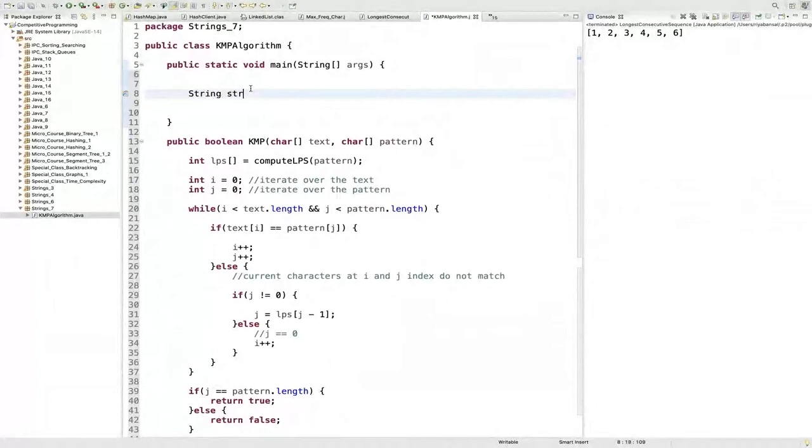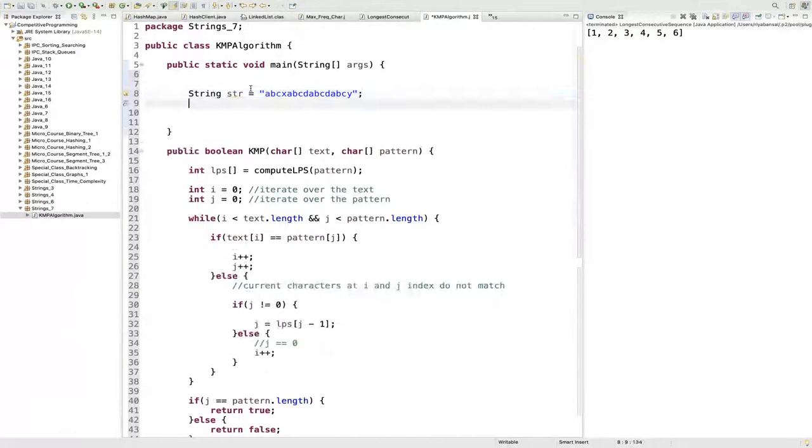Let's say the string str is a b c x a b c d a b c d a b c y. Let's call it the text, and let's call the other one the pattern. Here we have, again, the same values: a b c d a b c y. Now you have to search.